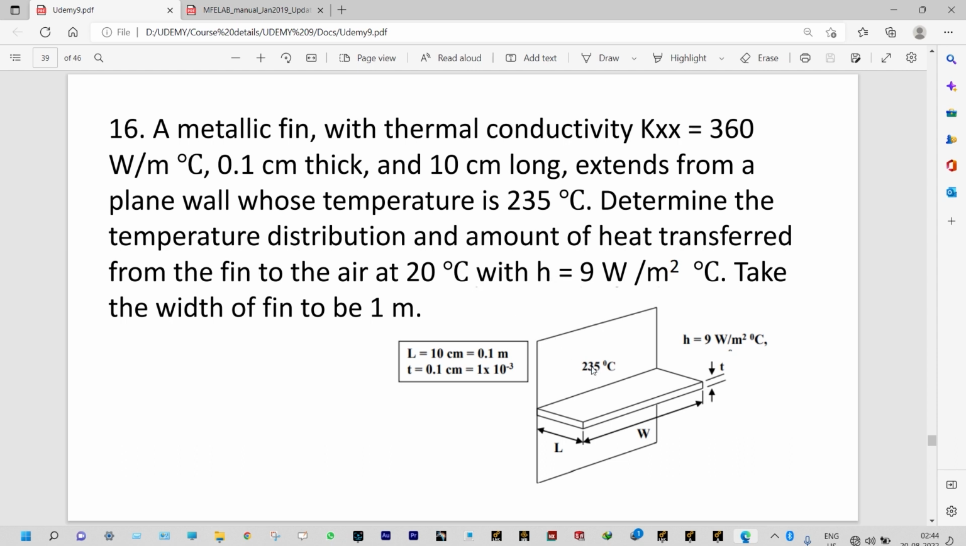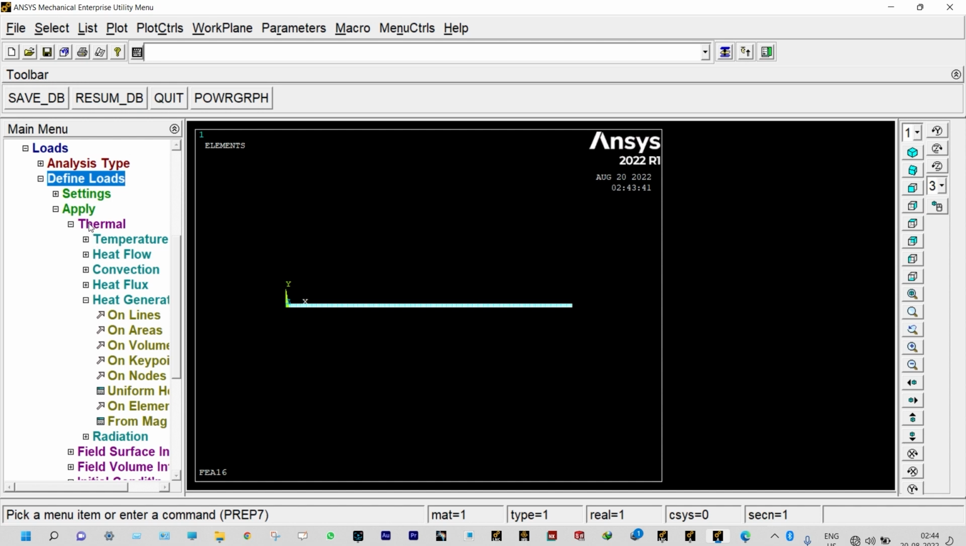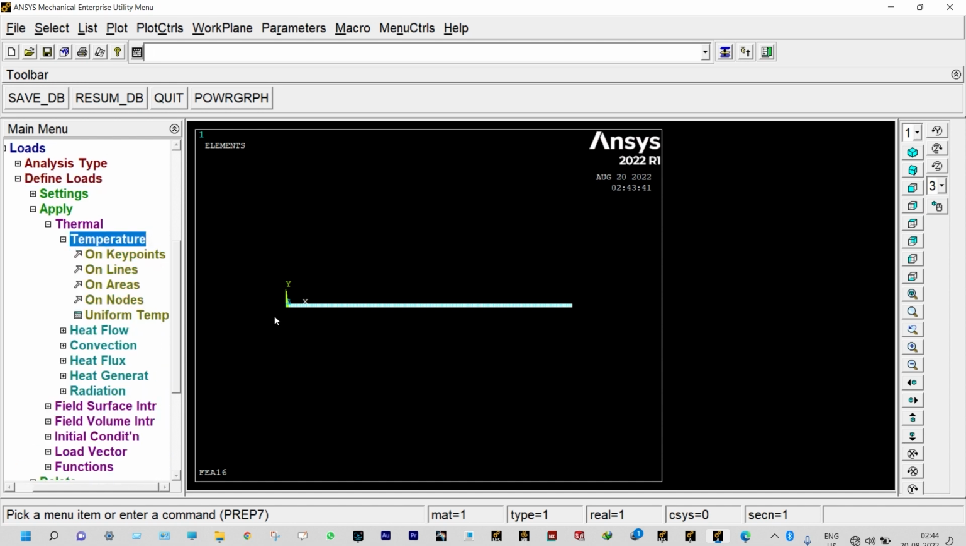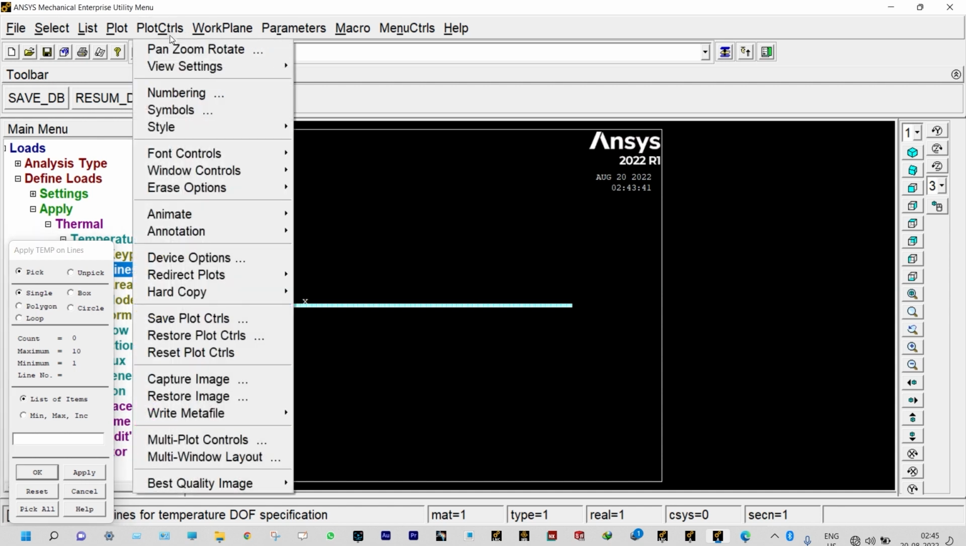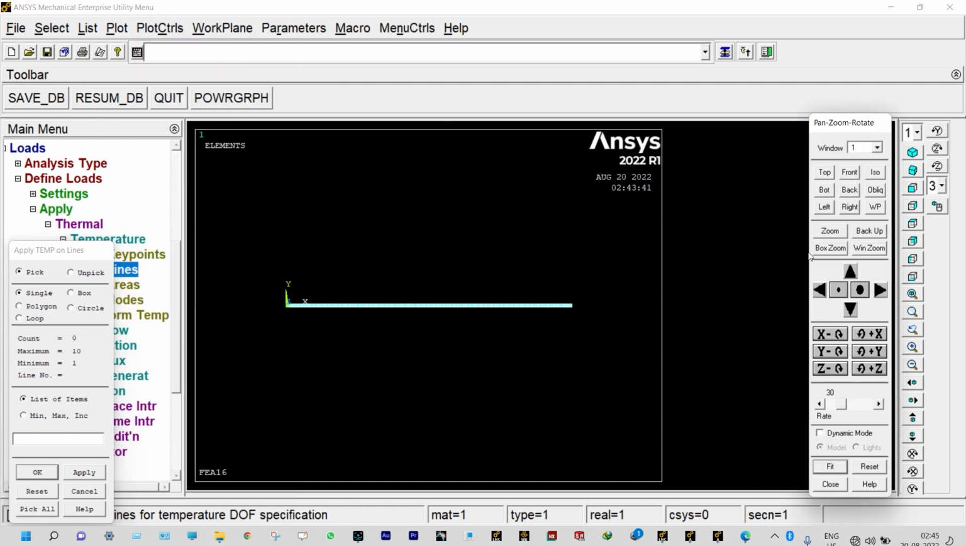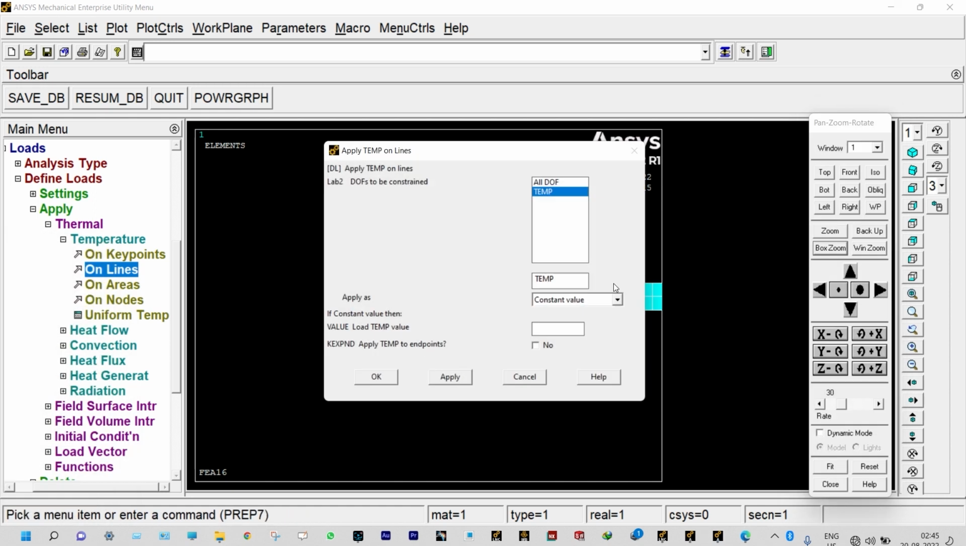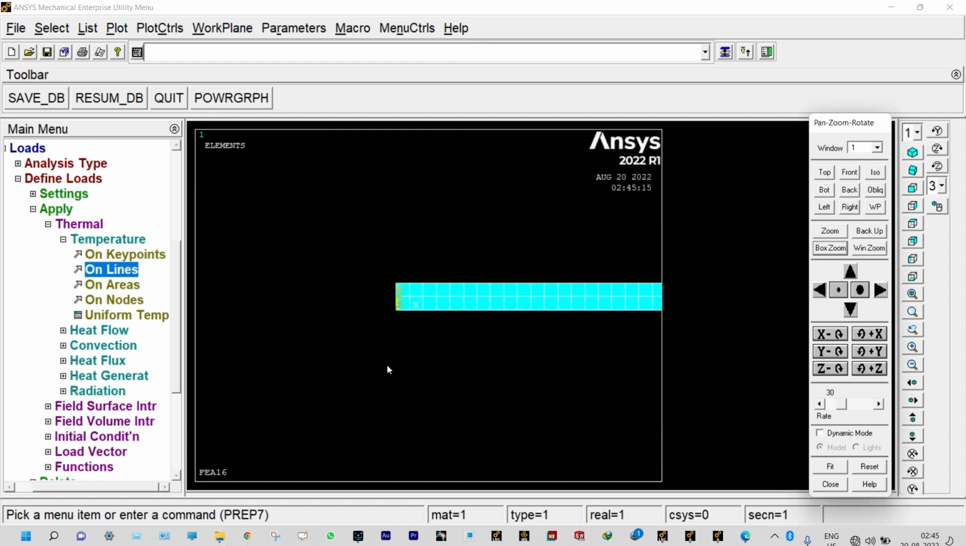So by way of convection heat is being transferred, and the left hand side we are having temperature of 235 degrees centigrade, right? So we can apply our boundary conditions. Apply thermal temperature on lines. Let us select the specific left hand side line. For that one we can make elements little bit bigger one. Plot controls, pan, zoom, rotate. You can select box zoom. Let us make this one a little bit zoomed. Now we can select this line, selected. Okay, this one will be having a constant temperature of 235 degrees centigrade, right? 235 degrees centigrade. Okay, done.